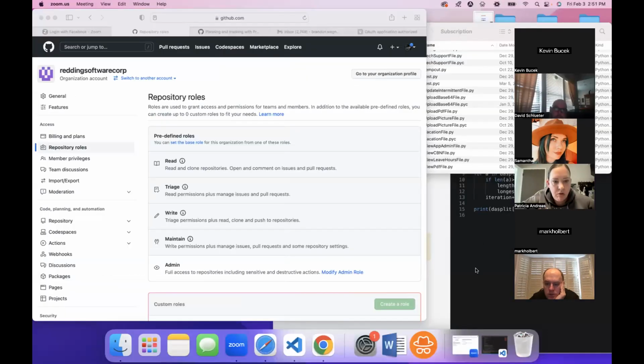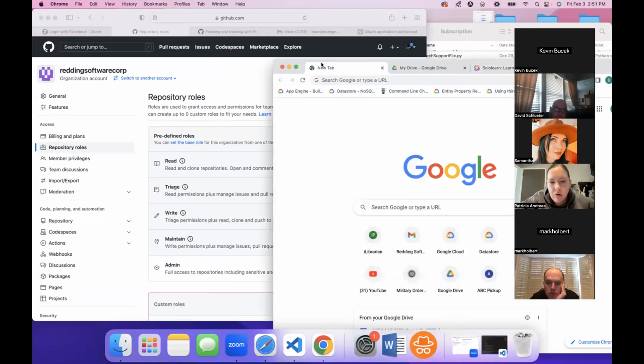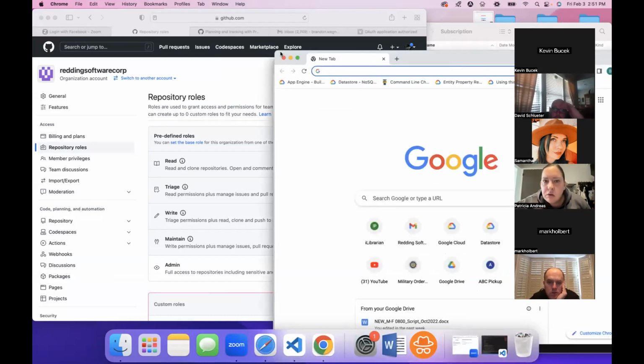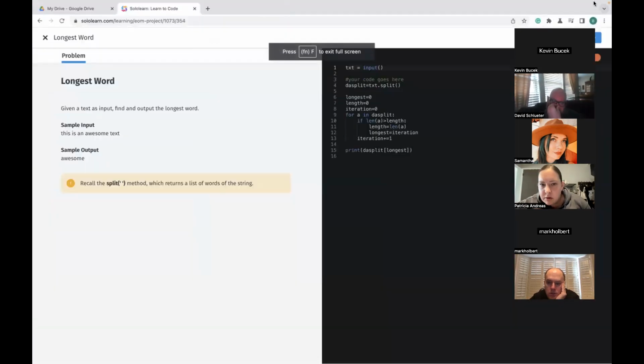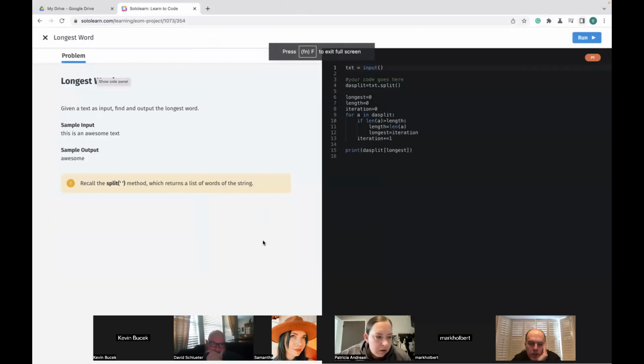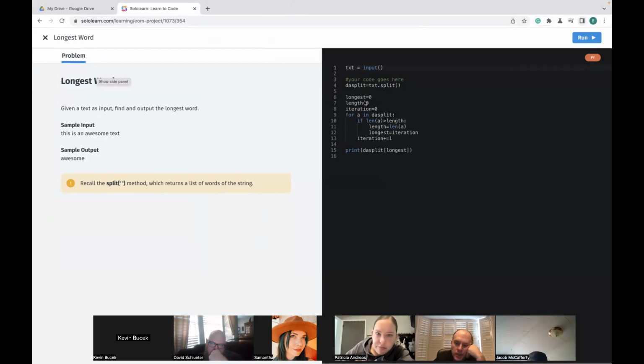Mine was, oops. There we go. The way I went about it was I took the input and split it, and then created a variable for the longest, a variable for the length, and a variable for the iteration.